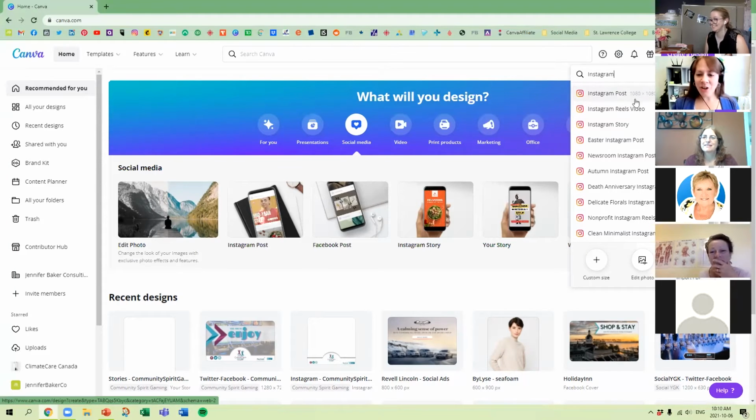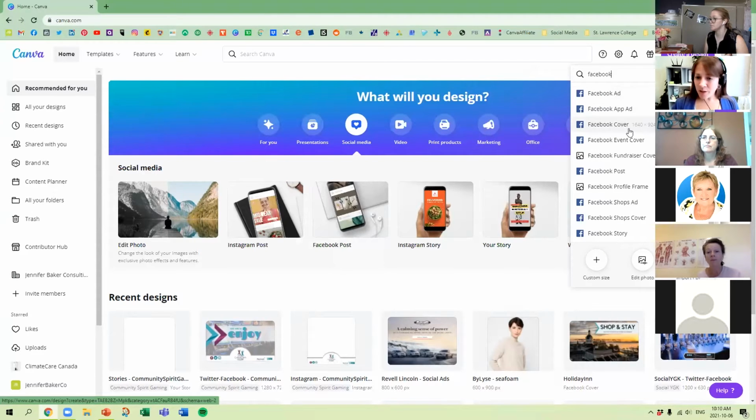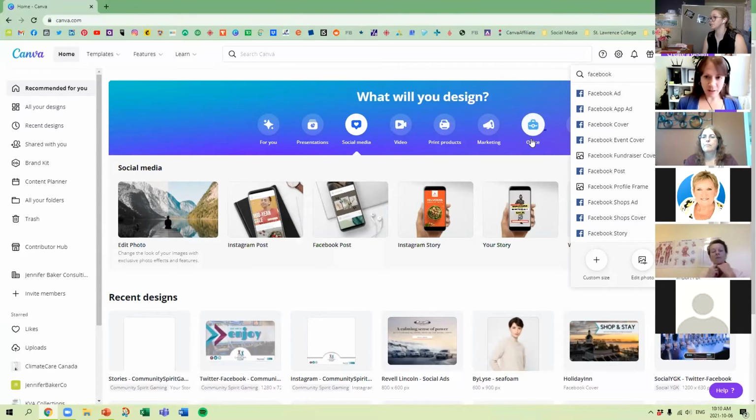So I can see Instagram post, we've got a Reels video, we've got stories, and then it also gets specific to the type that you're getting into. So Easter, maybe not so much this time of year, but maybe an autumn Instagram post. The same thing goes for Facebook. You can see Facebook ad, Facebook covers, posts, shops cover, stories, and then we can see LinkedIn.